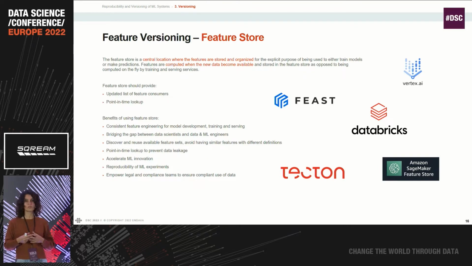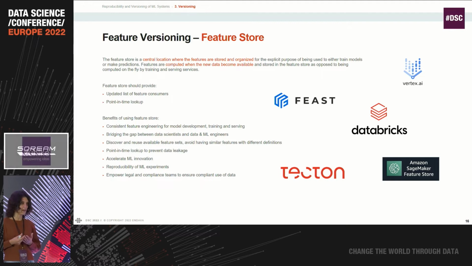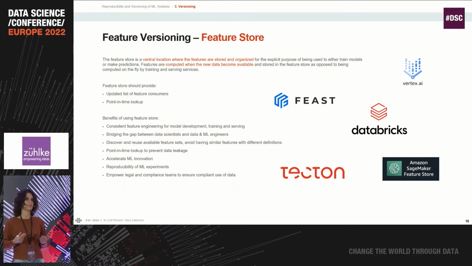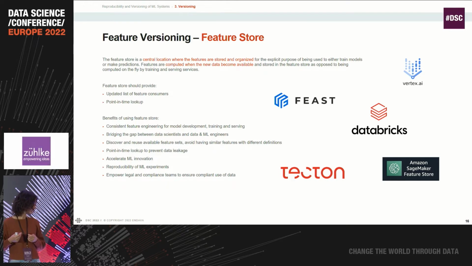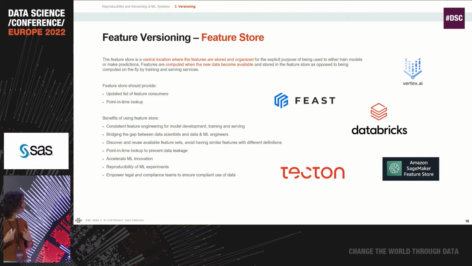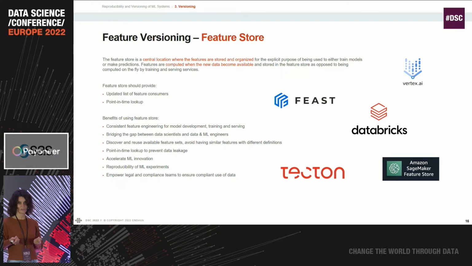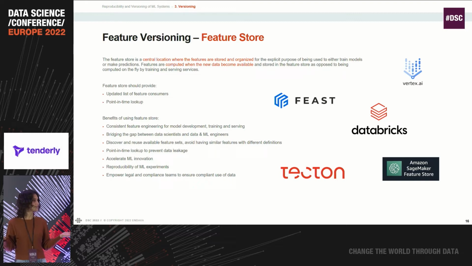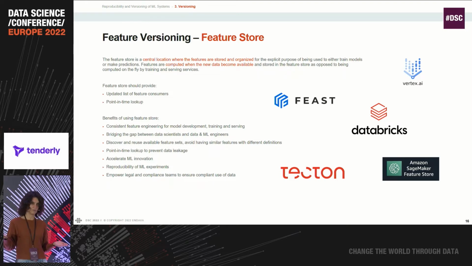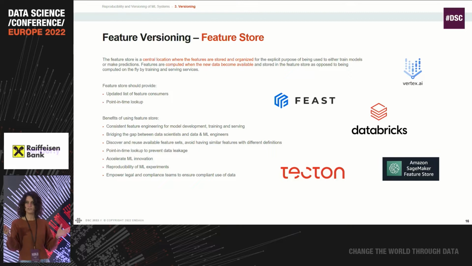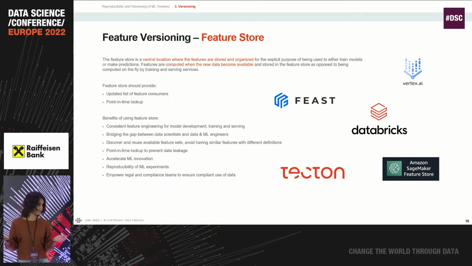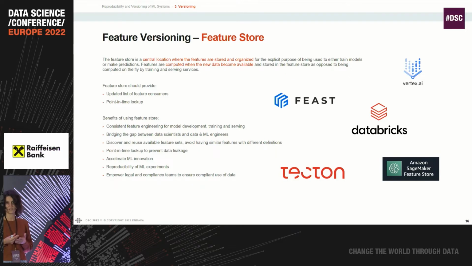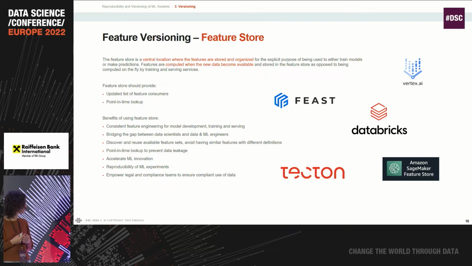Legal teams or compliance teams can also take them, to make sure that we are using our data in a compliant way. Also, it accelerates innovation in the organization, because the features are already there, computed, and other data science teams who are working on similar problems can just see if some features are useful for them and grab them and skip the development of those features.